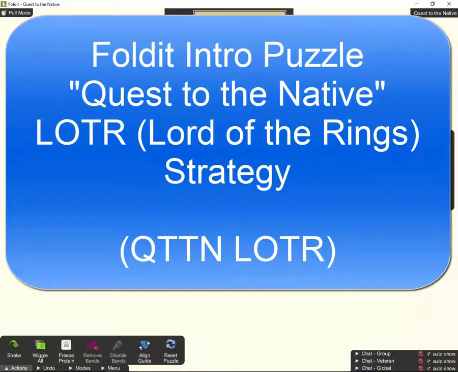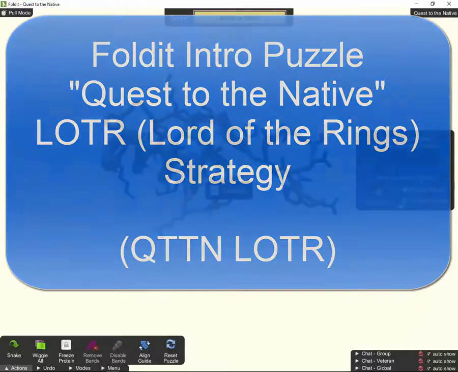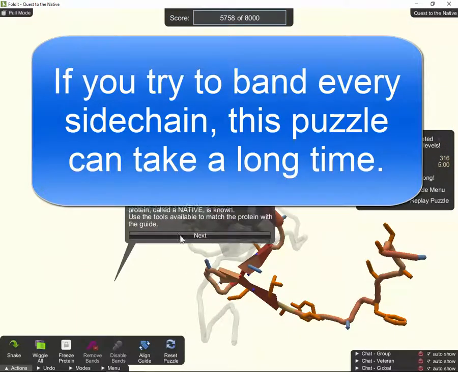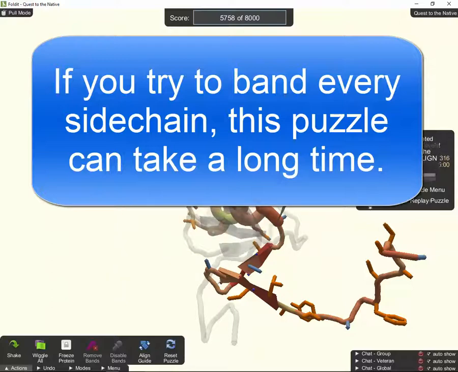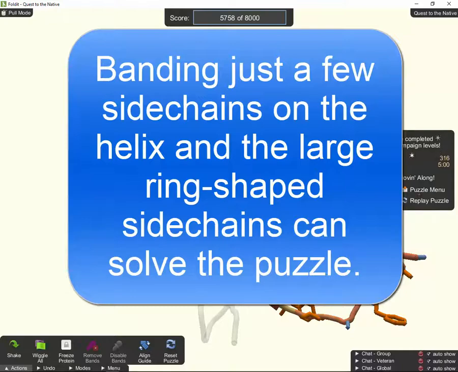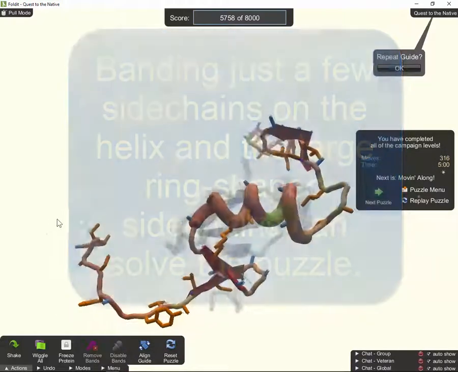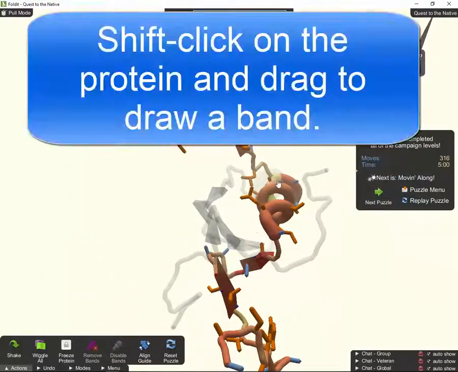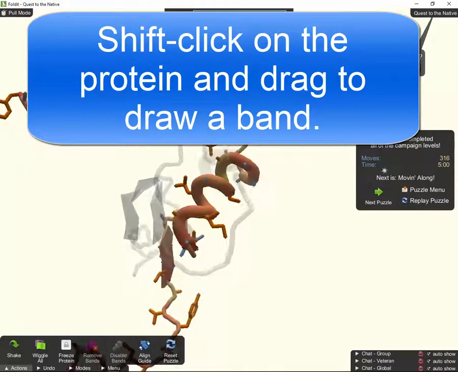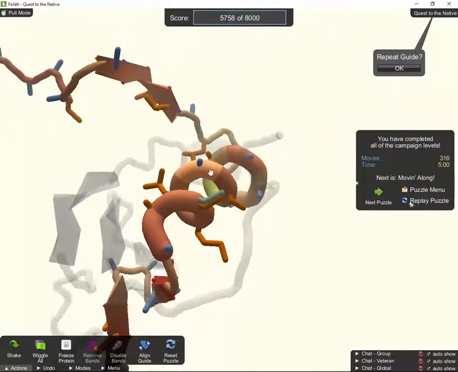Today we'll take a look at the Lord of the Rings strategy for solving the Quest to the Native intro puzzle. If you try to band every single side chain in this puzzle, it can take a long time and you don't necessarily get the best results. So instead we're going to go for the big ring-shaped side chains, and we'll focus on banding those, and we'll band just a few other spots to help stabilize the protein.